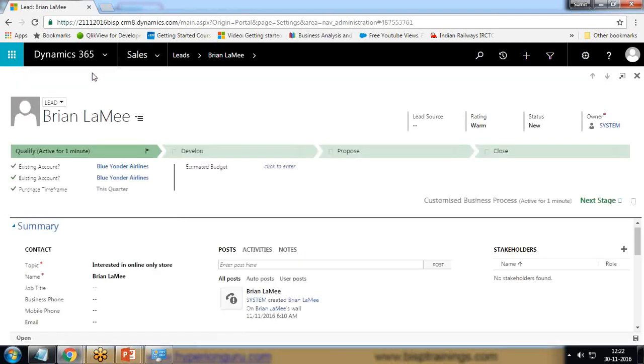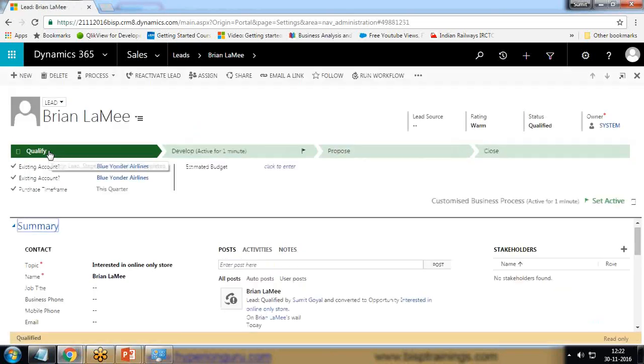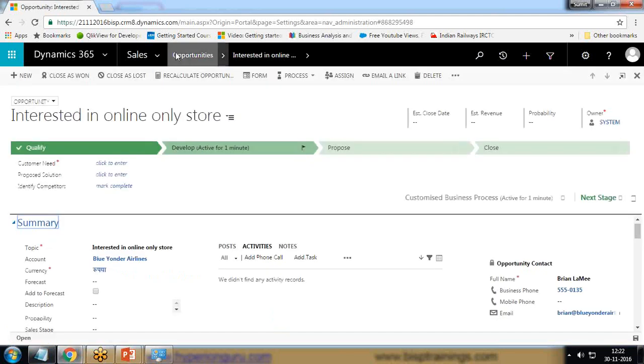So I click on qualify, and as soon as I qualify, you can see it has been moved into opportunity, and this qualify stage is from the lead. As soon as I click on a specific stage, it redirects me to that particular entity. So now I'm on lead, and if I click on develop, I'm able to work on develop right now because this lead has been qualified successfully. So it quickly switched to opportunity, and now we can provide the required information.